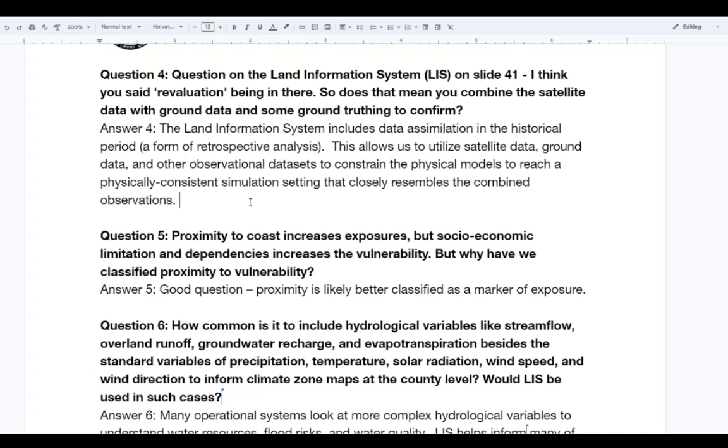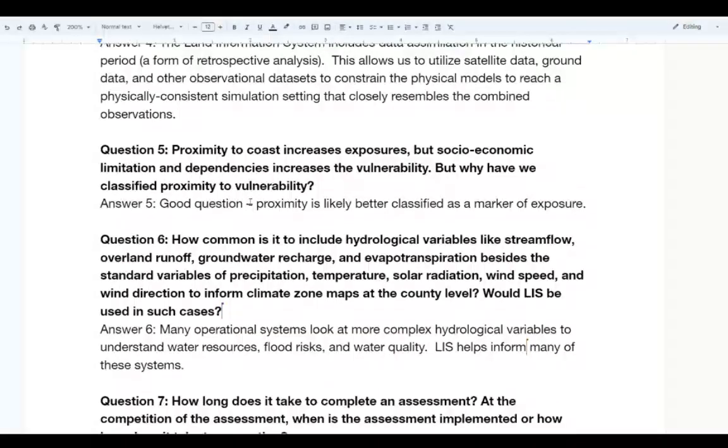Great. Question number five, proximity to coast increases exposure, but socioeconomic limitation and dependencies increase the vulnerability. But why have we classified proximity to coast under vulnerability? So I believe this question was looking at a risk propeller type diagram where proximity to coast was put under the vulnerability propeller blade. And I tend to agree with the questioner. That's not very clear. Probably it makes more sense to classify that as a marker of exposure.